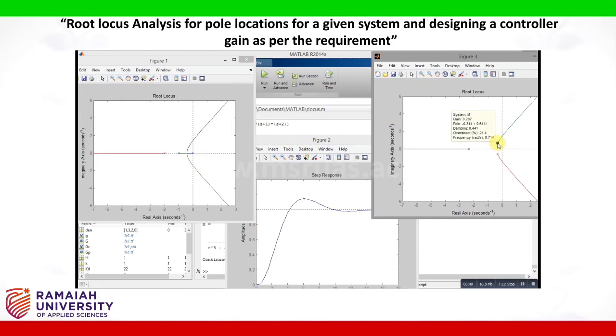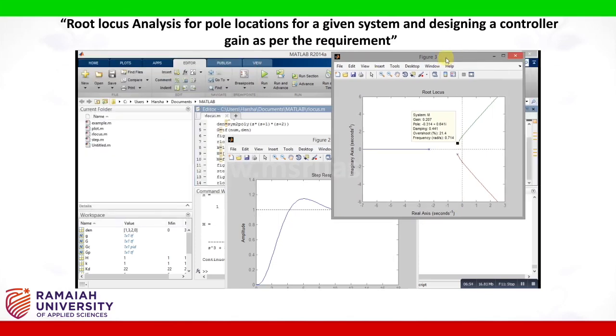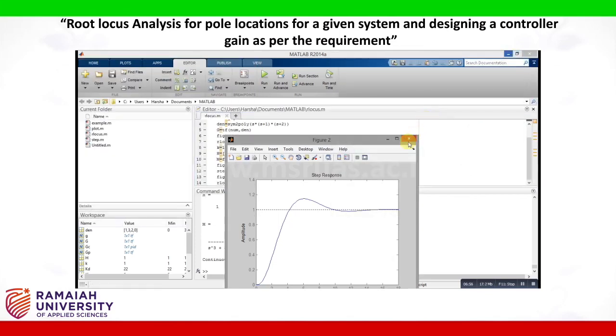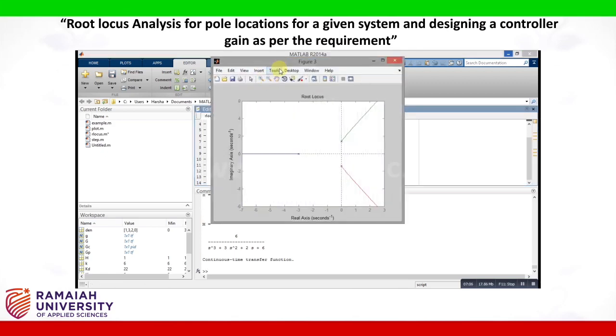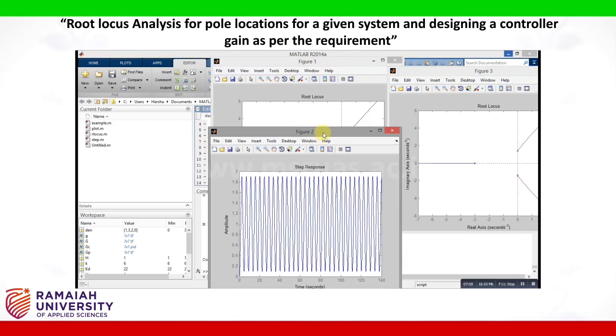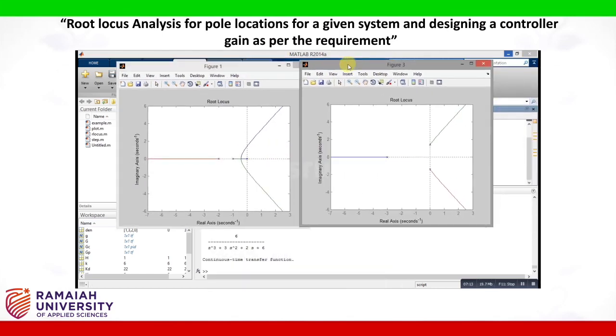As you can see, the poles for a gain of 1 in the open loop transfer function give you poles at these 2 points. When the gain is 6.09, the poles in the closed loop transfer function shift exactly onto the imaginary axis. Let us see what happens when k is equal to 6. So k is equal to 6. And when I run, you will see in the closed loop root locus that the poles will be exactly on the imaginary axis.